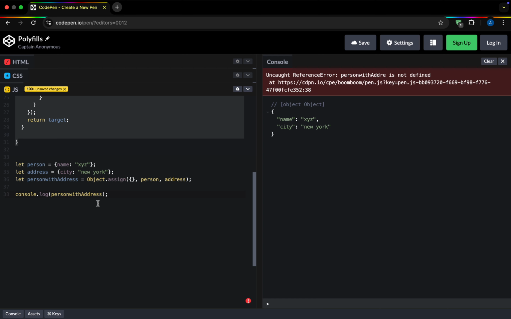In this code, the polyfill works by copying the properties from the source objects into the target object, just like the native Object.assign. Polyfills can be simple functions like the ones we have seen, or you can use libraries that provide polyfills for many newer features. One popular library is CoreJS, which supports a wide range of polyfills for modern JavaScript features.